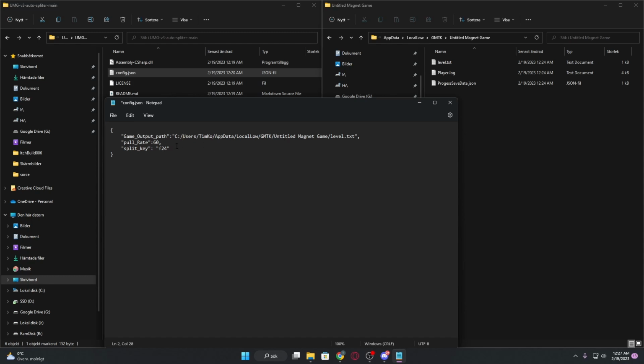Then in this config, we also have this poll rate. This is how often the program will check whether you have completed the level. By default, it's set to 60, so it will check 60 times a second whether you completed the level. It's fine at 60.